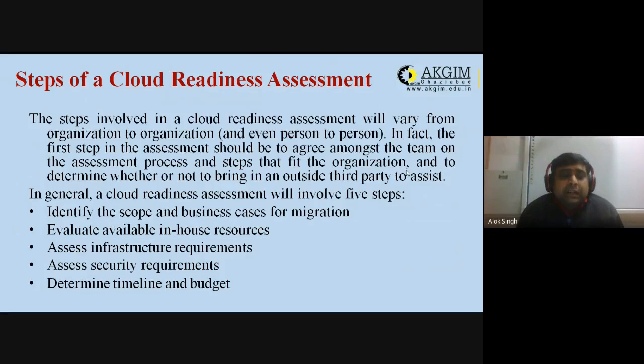Okay, what are the areas where you actually require a cloud based environment? And what are the business cases for migration? Meaning you will study others' cases also, how they have migrated, like your competitor has adopted this cloud based environment, or some other players also have adopted this type of environment. So what are the various advantages associated with it, whether it is advantageous for you or not, that you will assess in this step. Meaning you will identify the scope and business cases for migration.